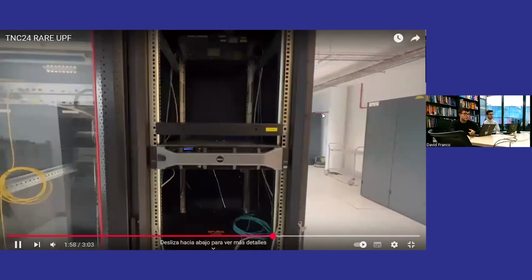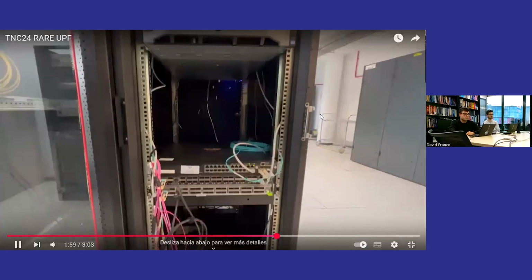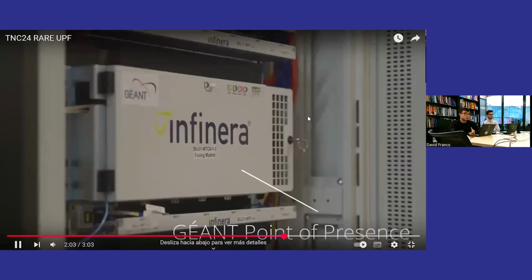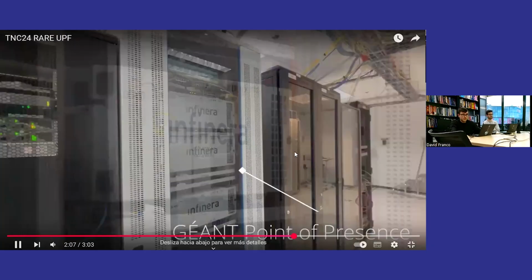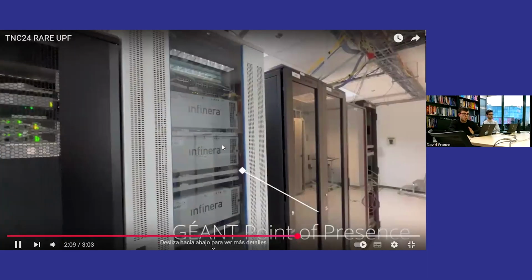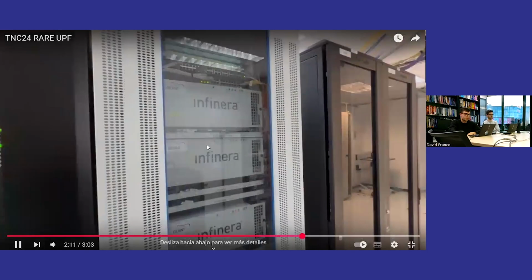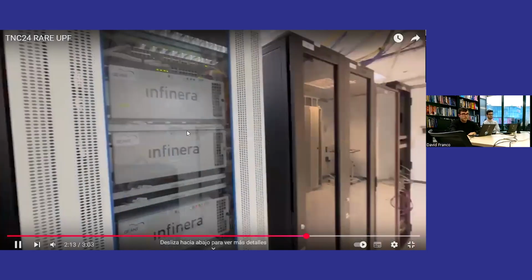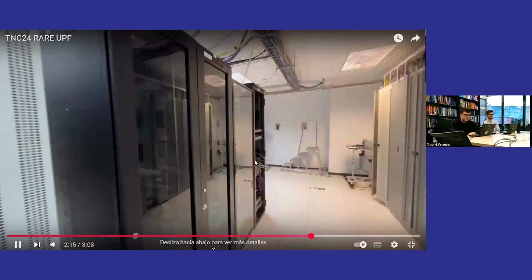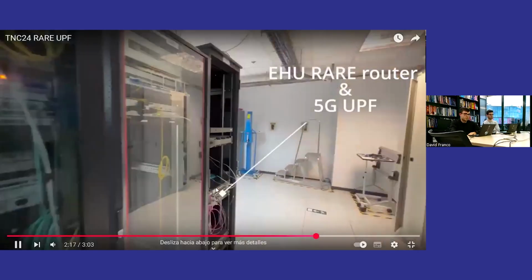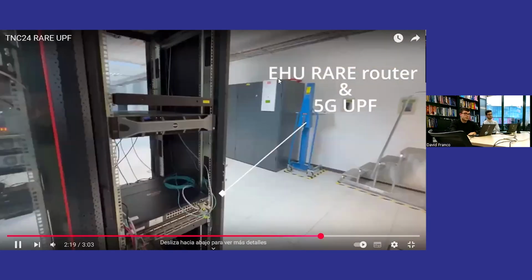Here we already have a P4 switch connected to GÉANT, the GÉANT point of presence, which, as you will see now, is two racks away. This one is the rack where the GÉANT point of presence is, and this one is our rack where we will deploy the EHU rerouter.